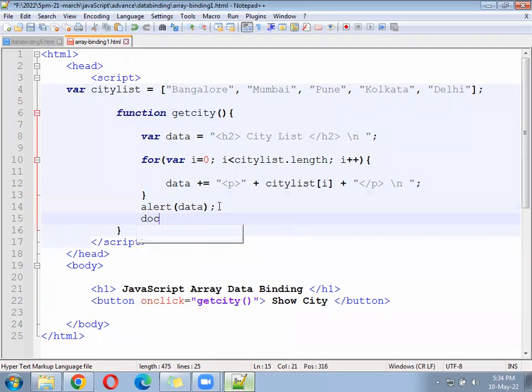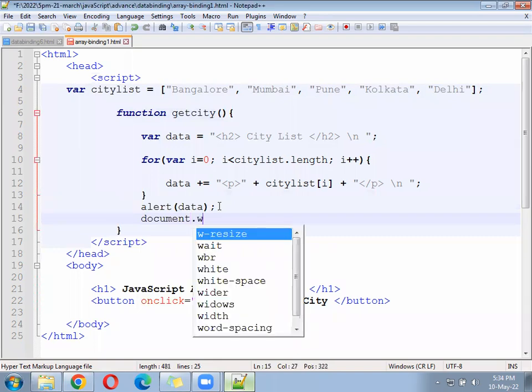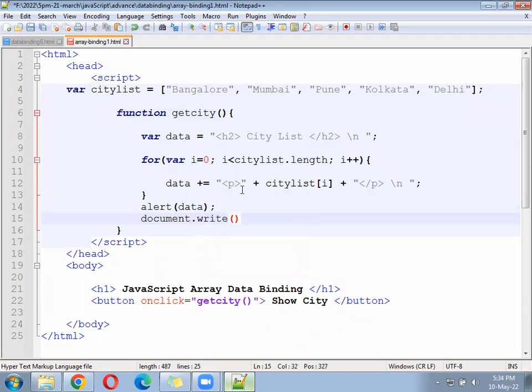document dot write. Data plus equal to, it's like this. Data equal to data plus. It's like A equal to A plus B. Under the data variable, we are creating multiple paragraphs. Every loop, what will happen? It will create a paragraph.